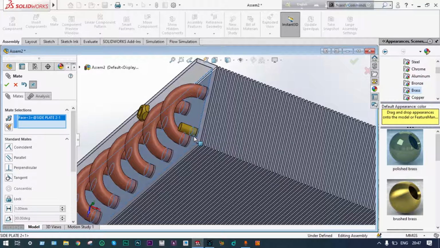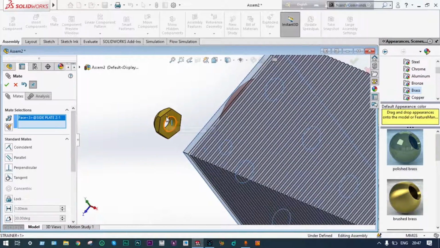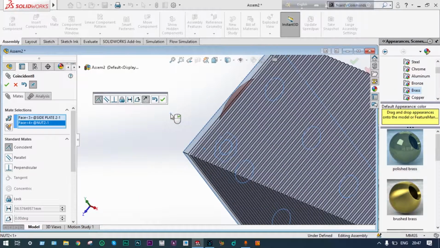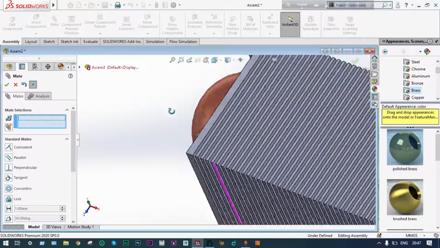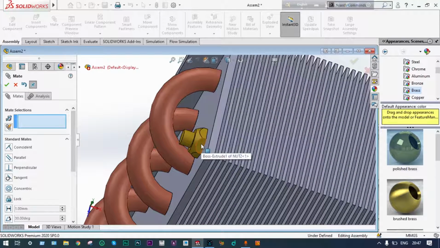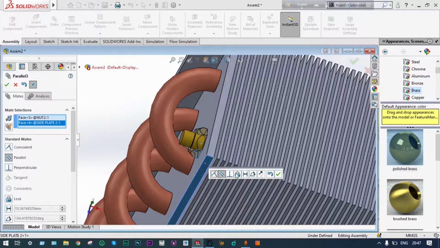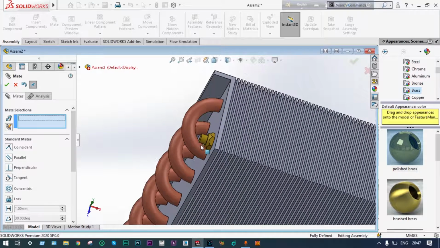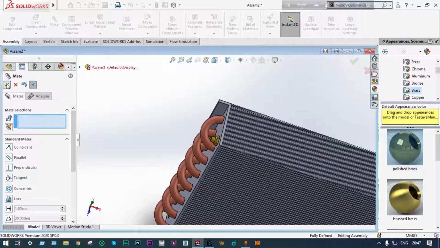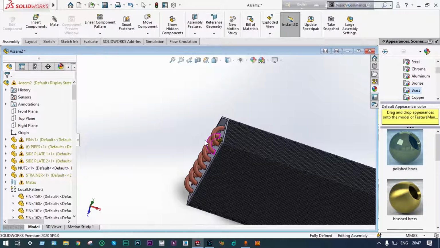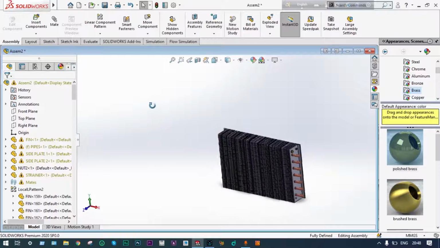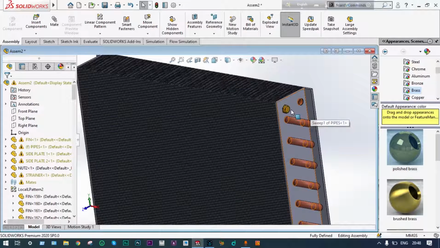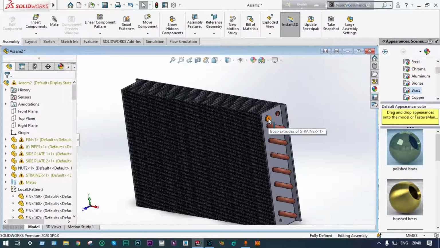Now this side should be mating with the back side of this one. Two constraints are met. The third one is required. That means the rotation of this one should be constrained. So select this one and that one. It should be parallel. So rotation is also constrained. Done. Green check. Another one is required. So what we can do is copy this part.